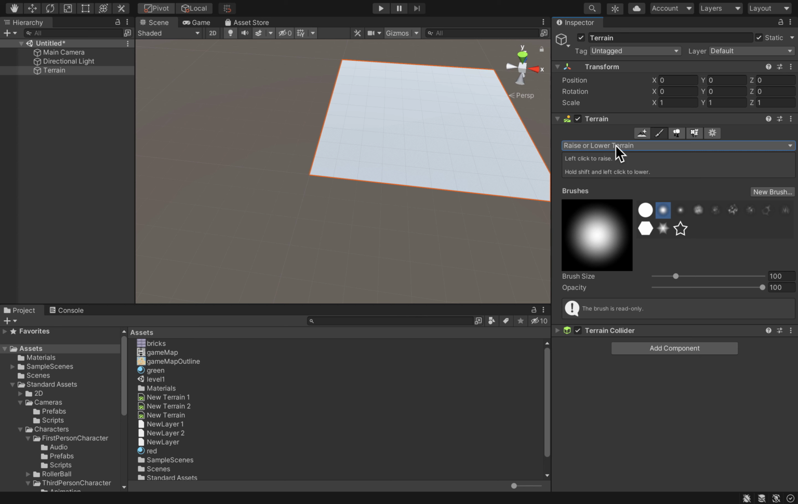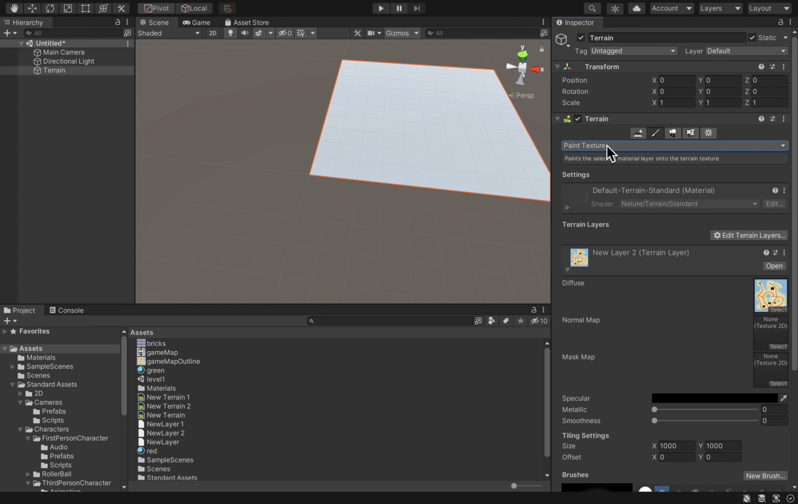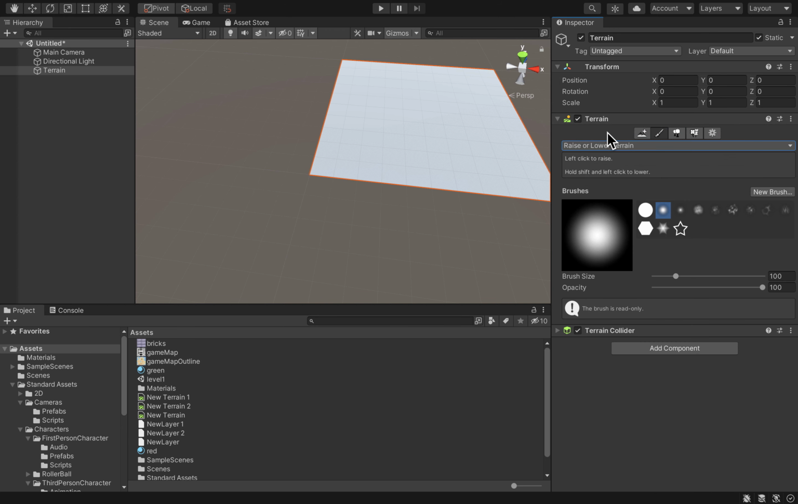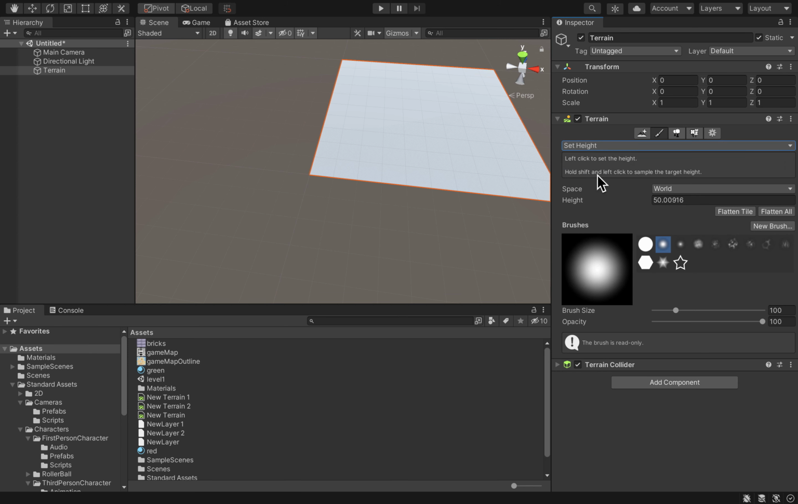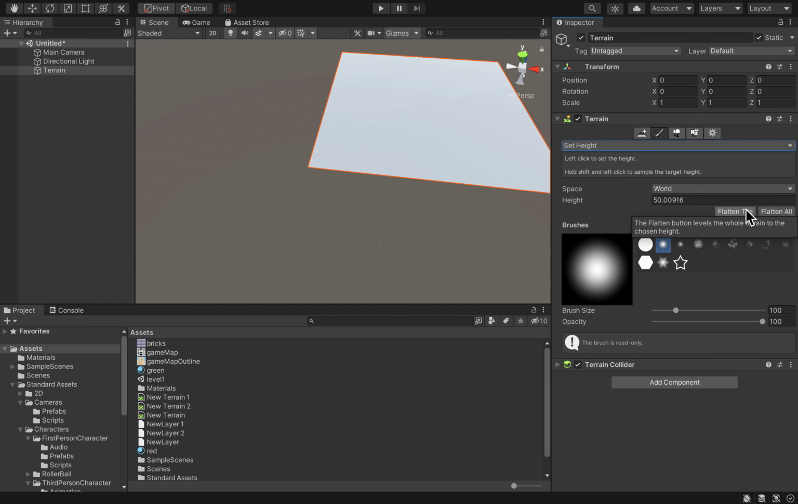Oh, sorry. Even before that, I need to set the height of the terrain. Before you can carve the terrain, it has to have some depth. Here the height is by default 50, which is fine. So I can flatten here. All right, that's the first thing.